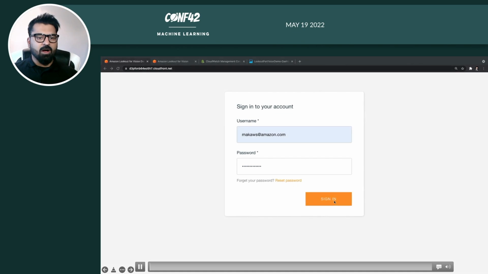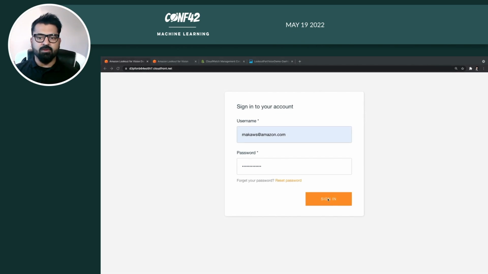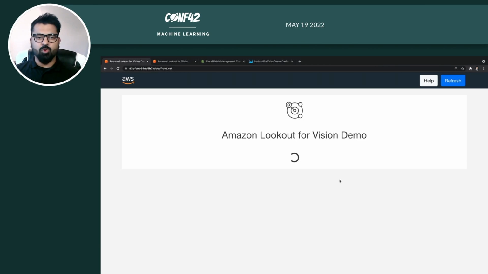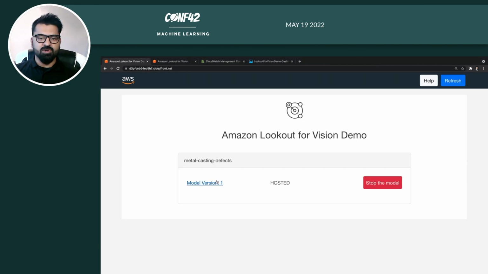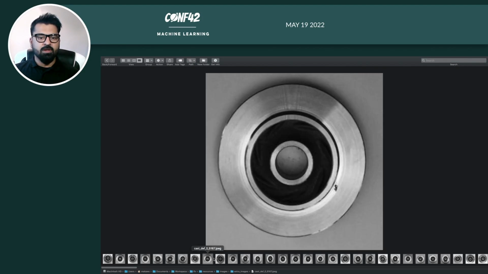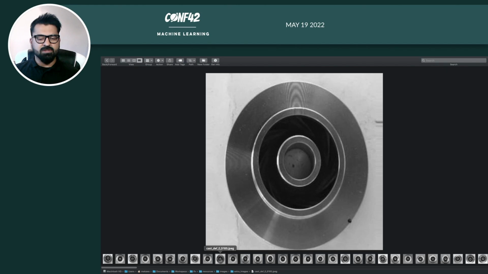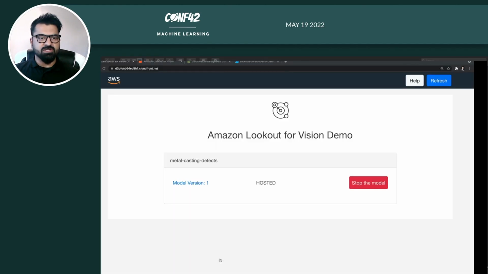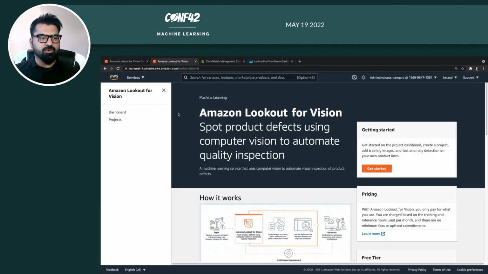So we start up by logging into our management front end, which would allow us to have a view of the different projects and the different models that have been created. For the purpose of the demo, the model has already been started. Let's take a look at the data set we used in our model. So this is for metal casting products. It's got about 6,000 plus images that we've used for training the model.